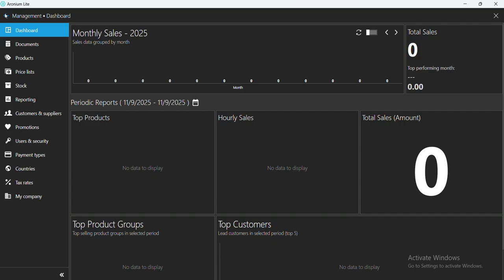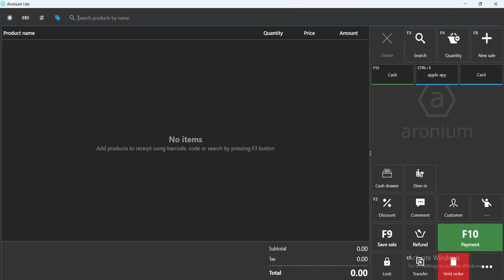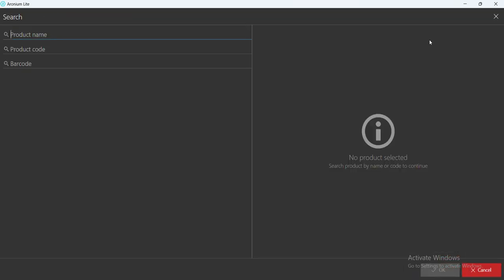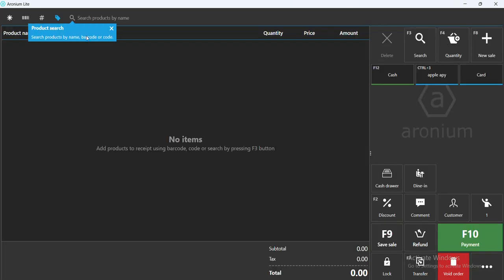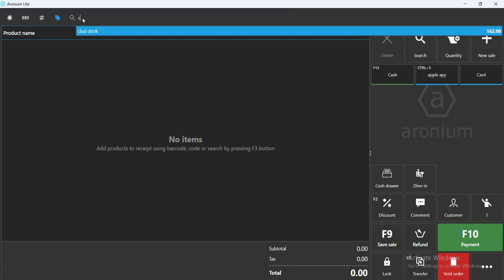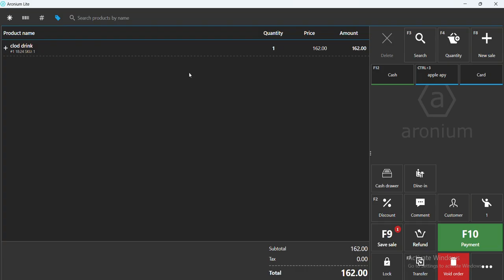Let me place a test order. I'll call it cold drink. Okay, product name here, I'm searching with the product name. I'm just searching which product I have. The product name does not appear properly, that's why we have to search again for cold. Okay, it's a cold drink. Just try to see, this is a cold drink.